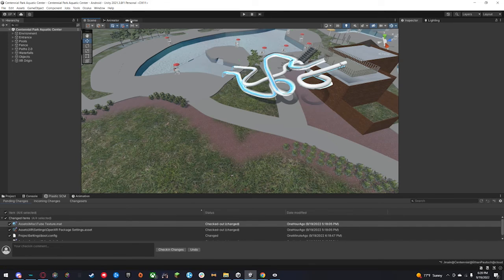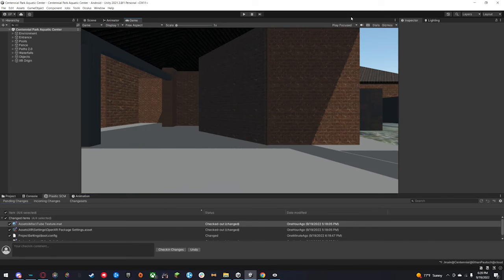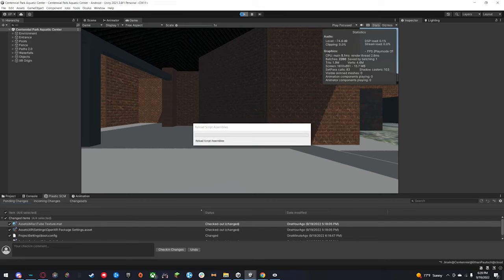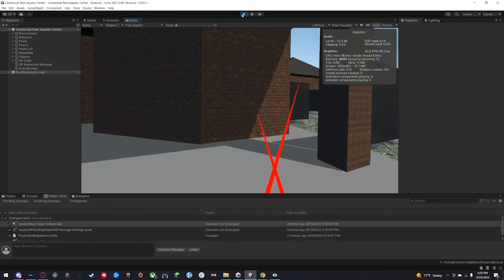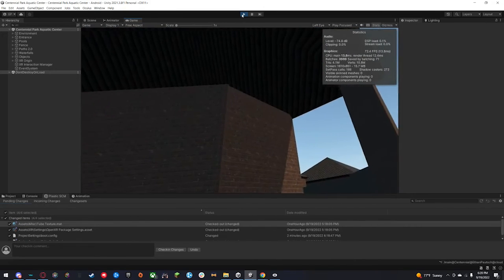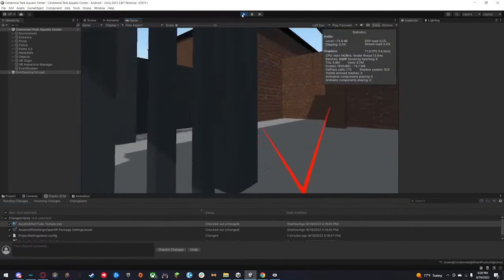Now to see what your FPS is in game, you want to go over to the game tab, go over to the top right corner of it, click stats. It'll show all the statistics. As you see, FPS right here, but because I'm not in play mode, it's not showing. So now I'm going to go into play mode and show you what it looks like. So now you can see I'm in play mode. You can see that the frames are at 71 FPS.